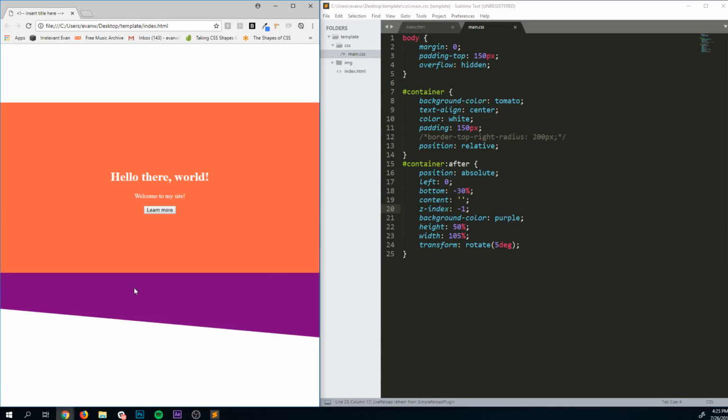So let me push that purple element behind again. Change the background color to tomato to match its parent. And we have a slant.